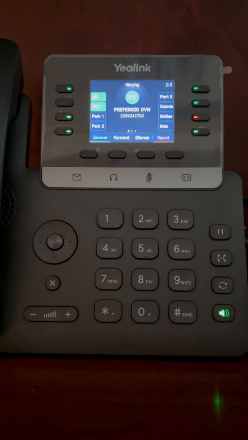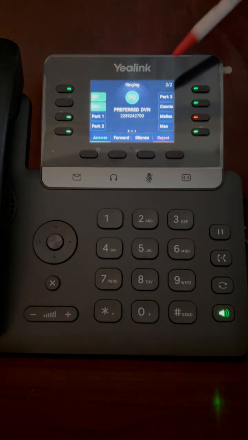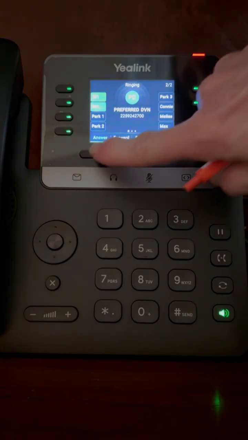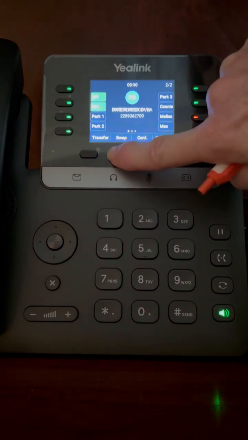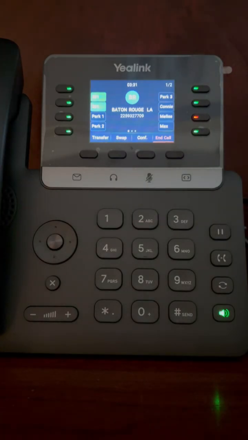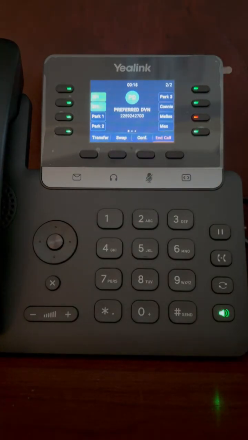When you are on an active call and receiving a second call, you will hear a beep in your earpiece or on your speaker, and then you will see the second call's caller ID. If you tap answer, you will automatically place your first caller on hold and go straight to that second call. Then here you can tap swap to return to the first call, and then swap again to return to that second call.